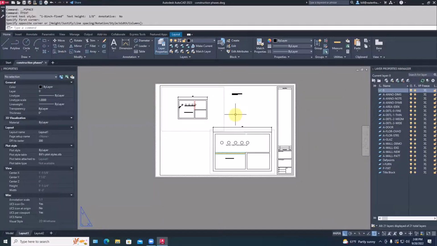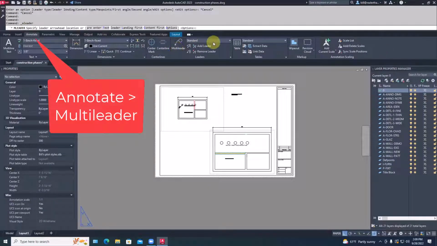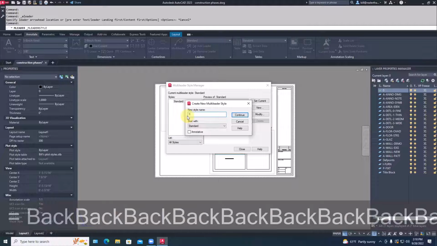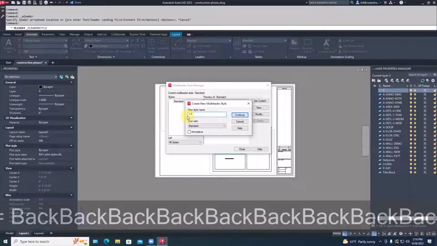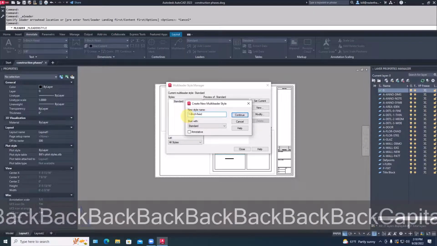And then something I mentioned earlier was creating text with leaders. First, I need to set up a leader style that's going to match. This is the one I want to use. I'm going to manage these. I'm going to create a new style for these that matches that. New. We'll call this also 1/8 inch fixed. Continue.